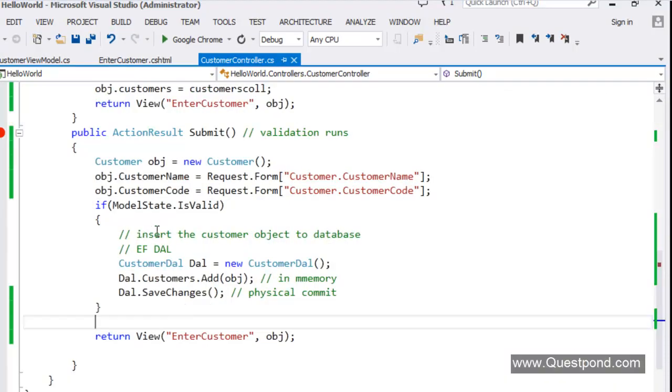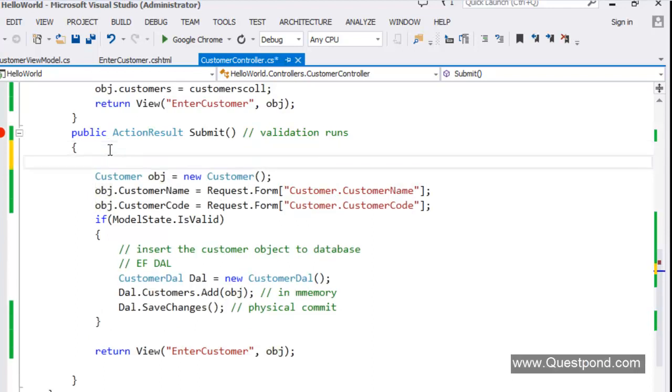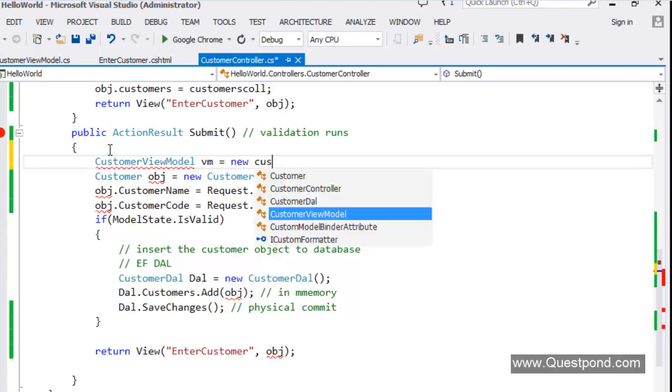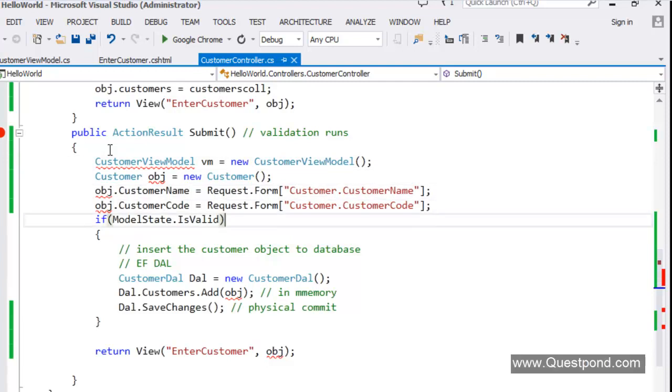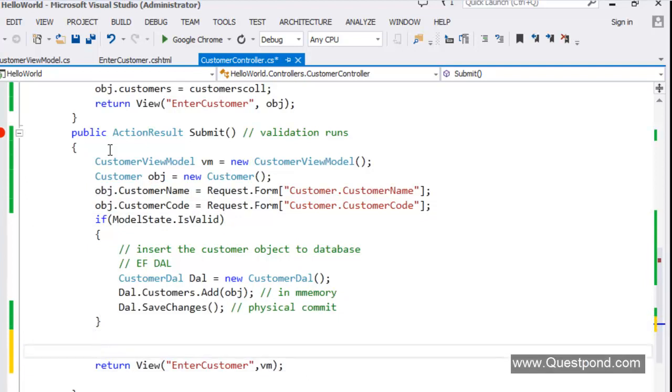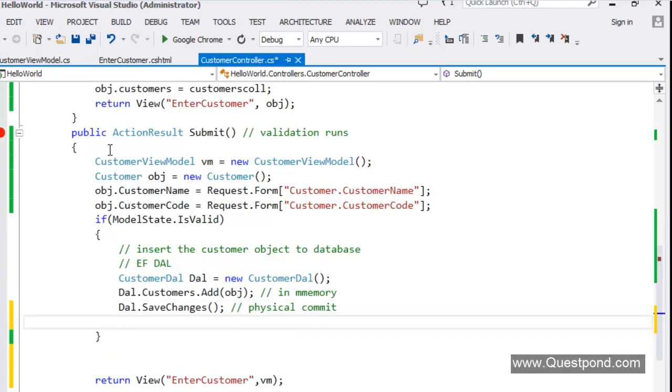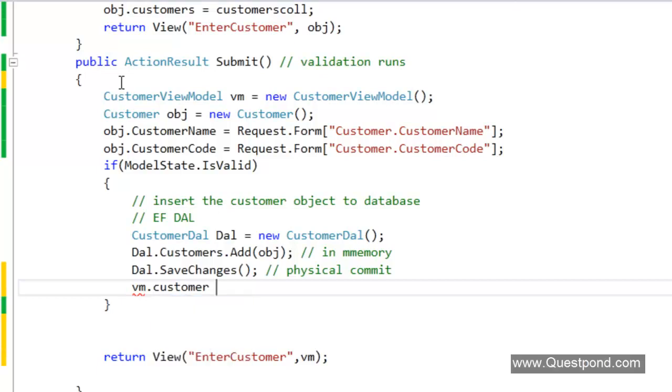But now again, we need to do some tidying up here, right? Remember, this enter customer should not be binded with the customer object, but it should be binded with the customer view model object, right? So what I'm going to do here, I'm going to say here customer view model VM is equal to new customer view model, right? And this object I'm going to go and pass here, so I'm going to say here VM, right? So the first thing is, if the customer object is valid and it is saved to database, then what we need to do is the single customer model what we had inside the view model, it has to be set with a new customer object, right?